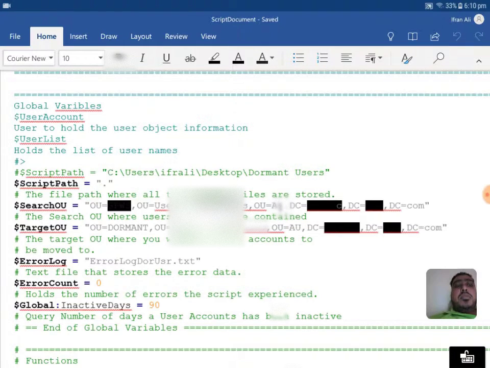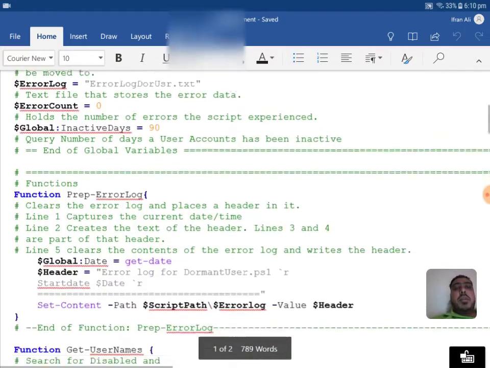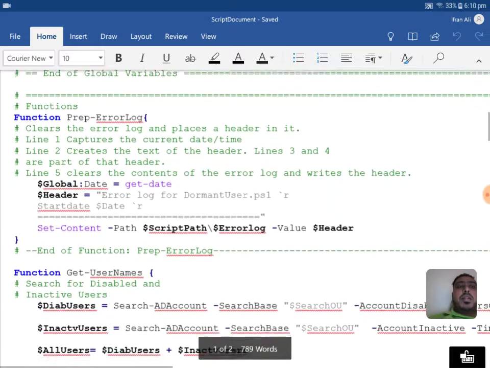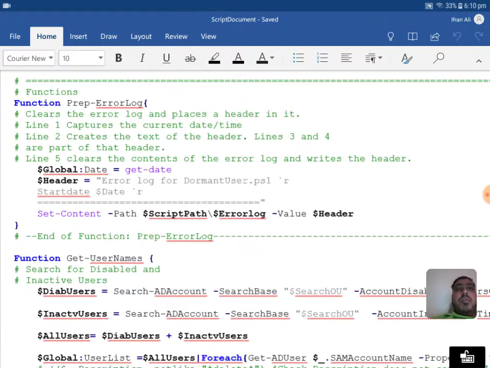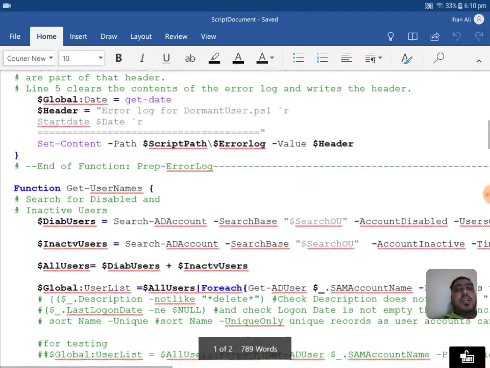As you can see, there's an error log text file and an error count variable, which will be discussed a bit later in the video. The first function is to prepare the error log. It's just going to prepare the error log, do the headers, and create a text file for the program to be able to write to.